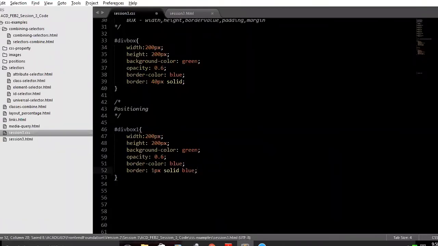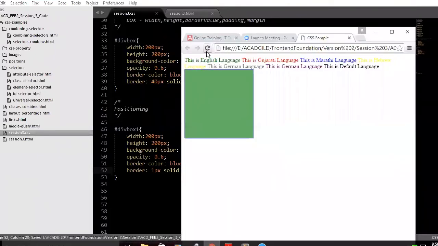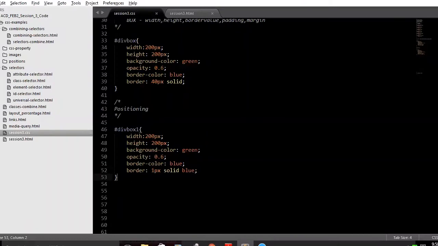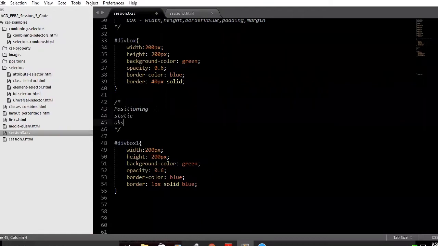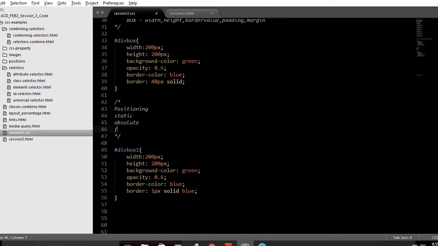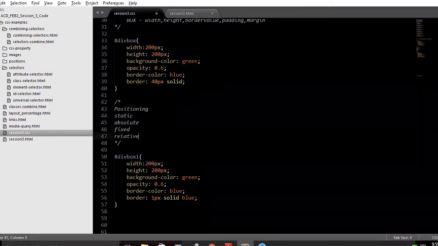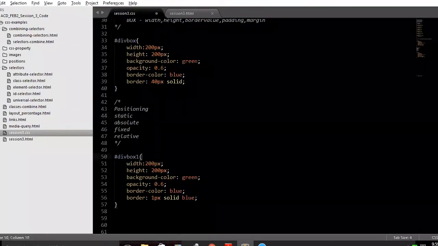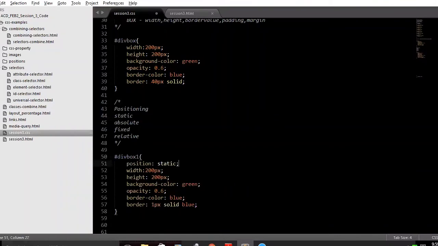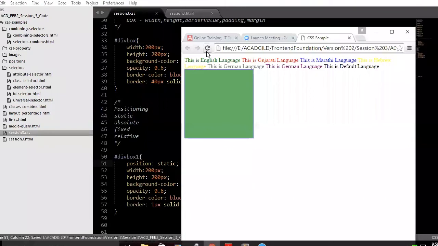Now I want to position. So what is the default position? Let's see what is the default position of this box. This is the default position of this box. Now I want to position it somewhere here or somewhere here or somewhere here. How can I do it in CSS? So there is a position attribute available in CSS. There are four types of position. One is static, another is absolute, third one is fixed, and the fourth one is relative. Static is default. So at this point of time, the position is already static. So even if you mention position as static, there will be no difference because static is the default.